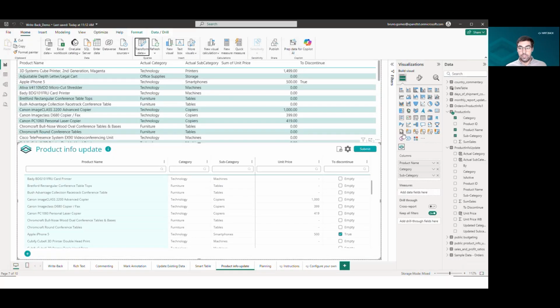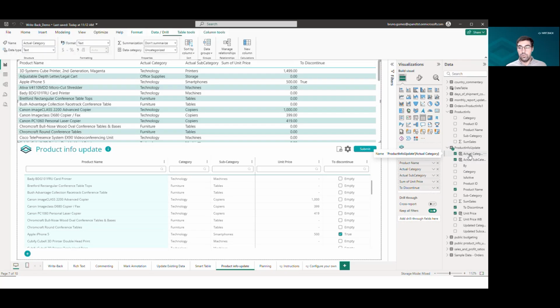So once that's done, I reconfigure the table to read the new values, okay? And as you can see, the actual category and subcategory are essentially if conditions where if they're blank on the writeback side, then I'm going to show the original value. Otherwise, I'm going to actually show the updated value from the writeback side. Same thing for the subcategory, and similar to the unit price as well. The discontinue is just shown directly. It's just a Boolean field, so we can just show it directly.